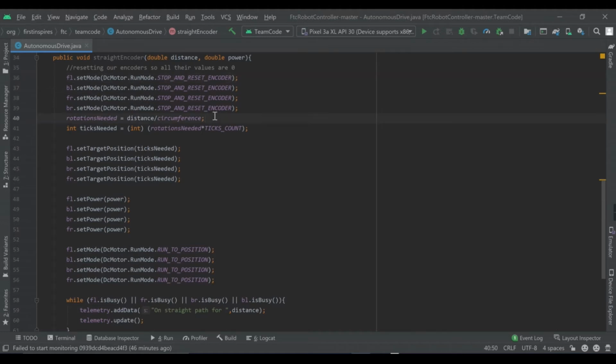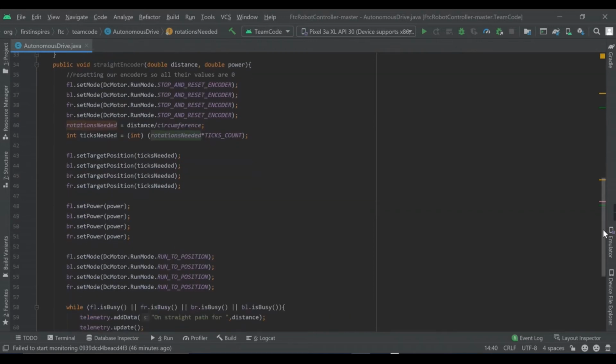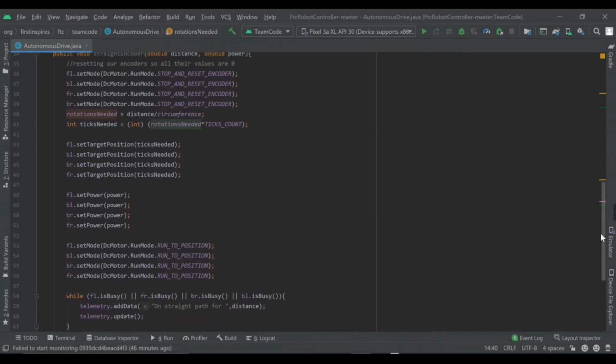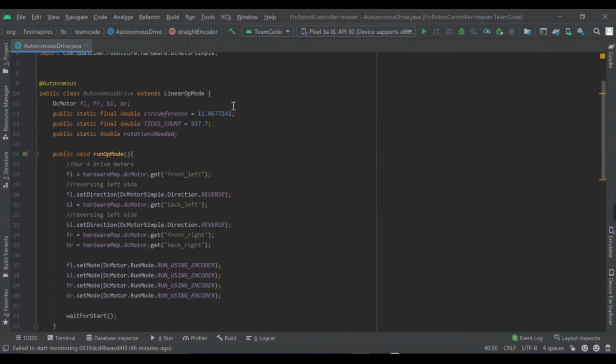So how I've done this is I've created a variable called rotations needed, which is up here. Rotations needed is the amount of wheel rotations needed to travel a certain distance. To figure that out, we can simply take the distance, which is a parameter in this method, and divide that by the circumference of our wheel, which gives us the amount of wheel rotations needed to travel that distance. The circumference of my wheel is 11.86 inches, and it'll vary from person to person, so ensure to check what the circumference of your wheel is.